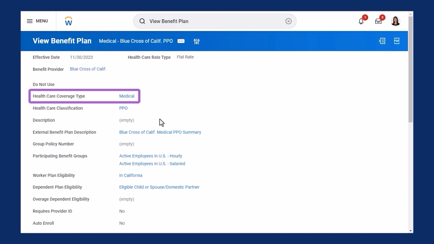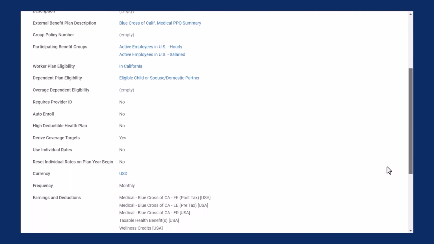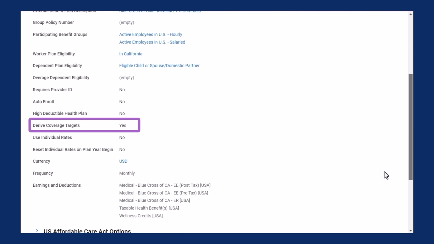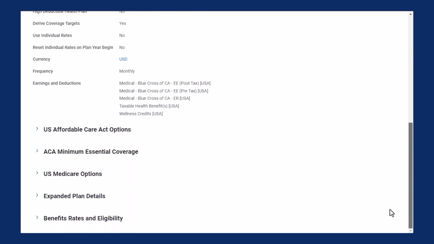First, this plan is a medical healthcare coverage type. Also, this plan enables derived coverage targets. Using derived coverage targets is optional. For healthcare plans, this option enables coverage targets to automatically populate based on the dependent selections an enrollee or benefits partner make. For this demonstration, I'll scroll down to the Benefit Rates and Eligibility section.